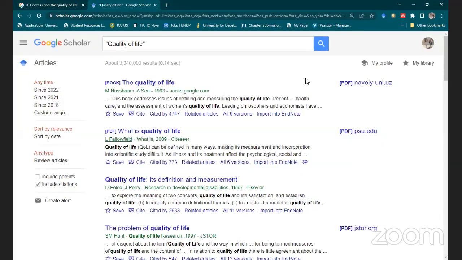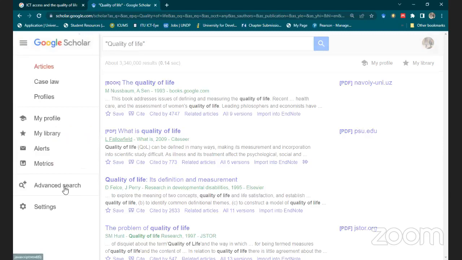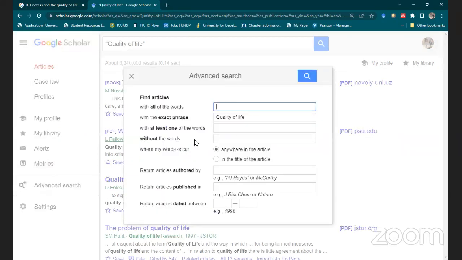Or maybe as part of the keywords, quality of life may also be indicated. Also, back to the advanced search, I can also search for, remember the search phrase I'm using is ICT access and the quality of life. If I put the phrase in here, basically what I'm telling Google Scholar is that it should find articles, books, or any academic content that uses at least one of the words ICT access, quality of life, and all these things anywhere in the article.